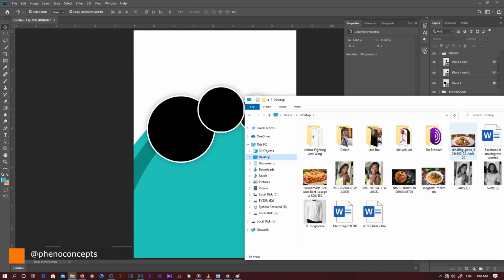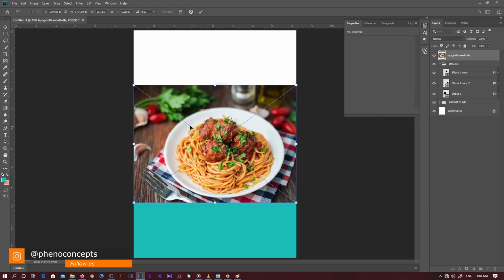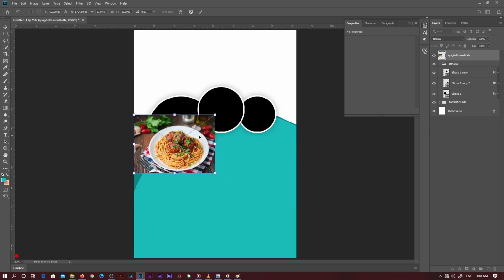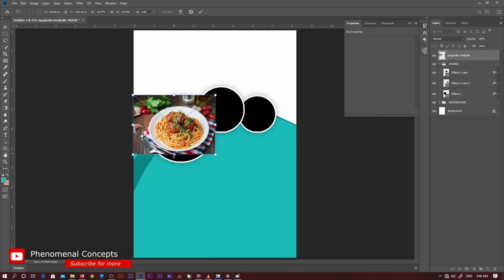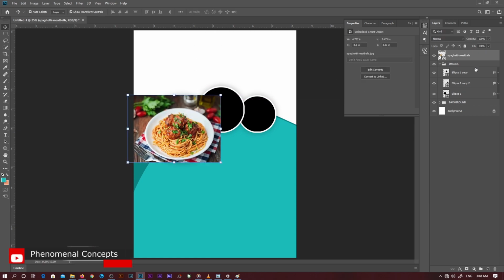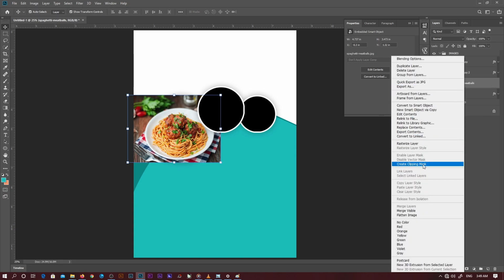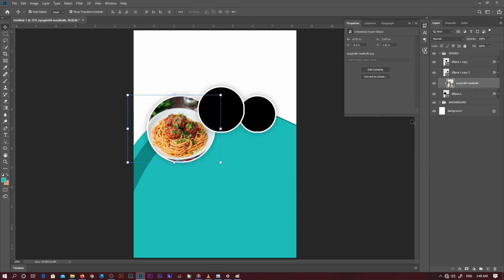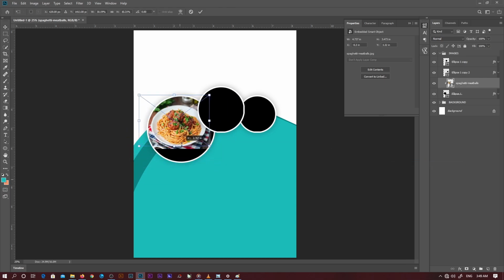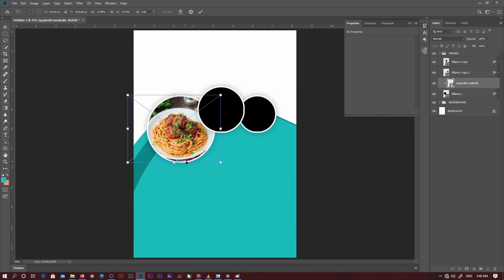So I'll just click and drag this one in here like so, and I'll resize it to fit what I have in here for the bigger ellipse. I think something like this is okay. Now I'll make sure that this spaghetti I have here is on top of the bigger ellipse, which is the one down here. And once it is exactly on top, I right click and go to create clipping mask, and this is going to mask it on top of that. So it's basically going to show only where the ellipse is.